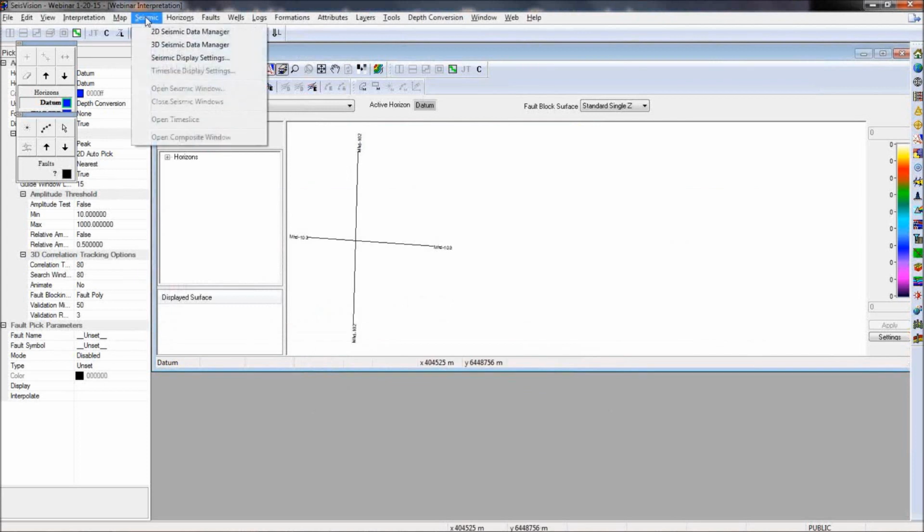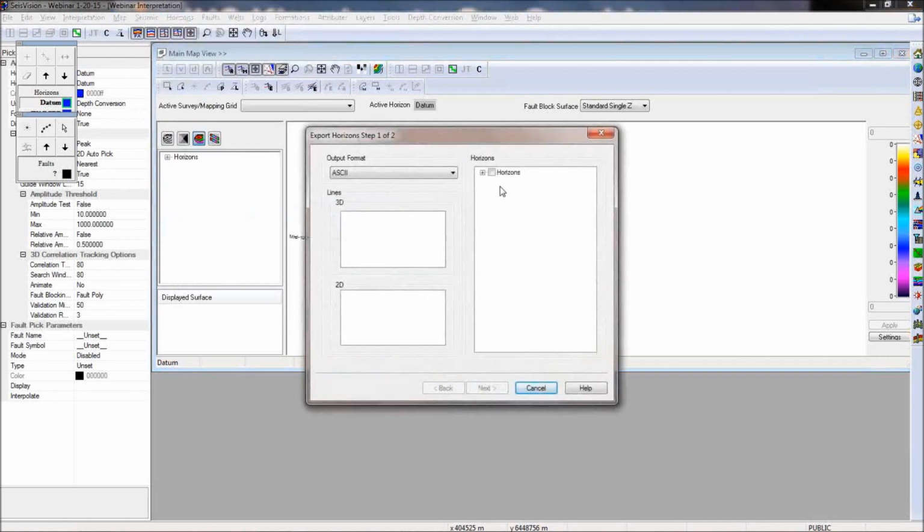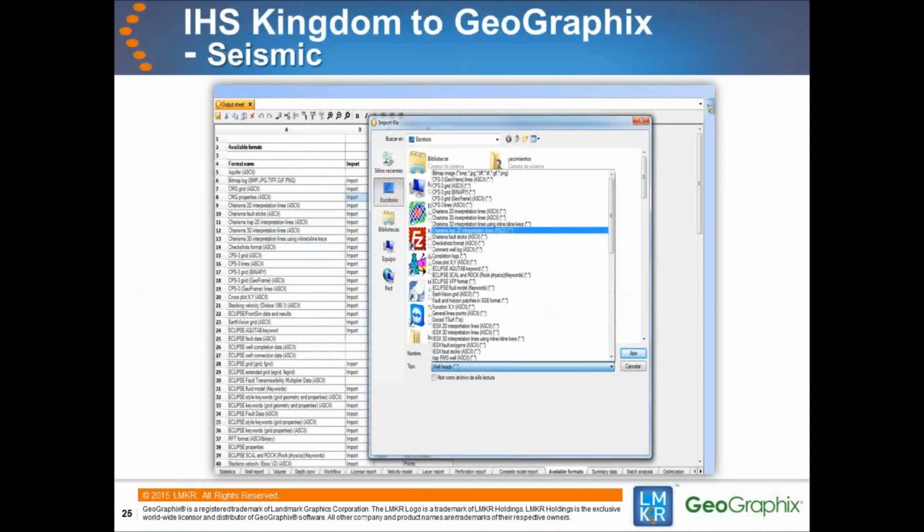You can also export horizon data from your GeoGraphix project over to Kingdom or Petrel by choosing export horizons here, and you can choose the format you want to export as, similar to our import file formats. We have ASCII, GeoQuest, SeisMap, SeisWorks, SeisX. Again, we're just going to do a simple ASCII XYZ, and you can choose the horizons you want to bring out, or all of them. And you'll choose the lines in which these horizons are selected. Again, my project doesn't have any lines here. And that's how we get SegY data out of GeoGraphix.